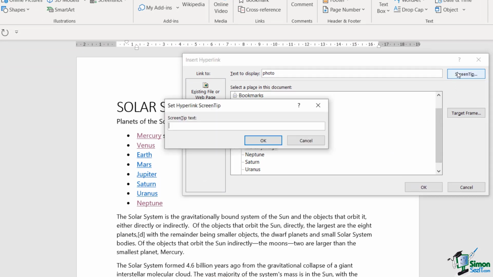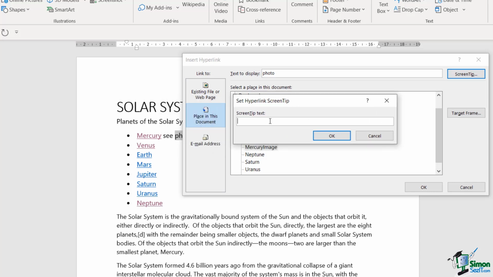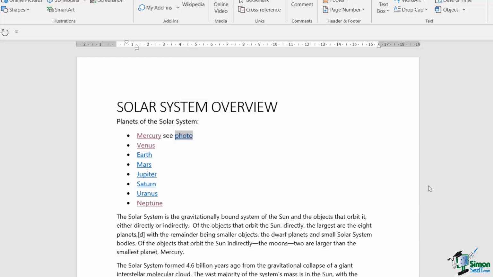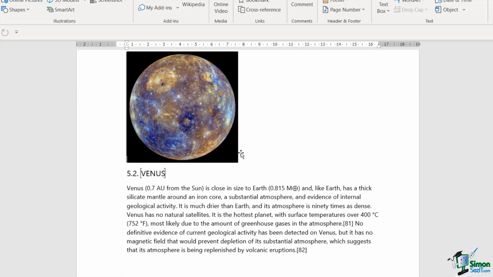And remember, you can also add screen tips. So I might want to say click to see a photo of Mercury. Click on OK, click on OK again. So now when I hover over the link, I get my screen tip text just above. And if I hold down Control and click, it's going to jump me to that image.